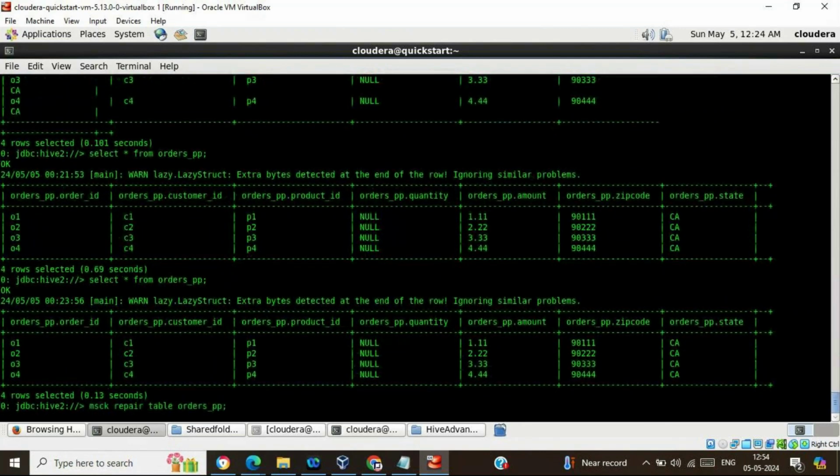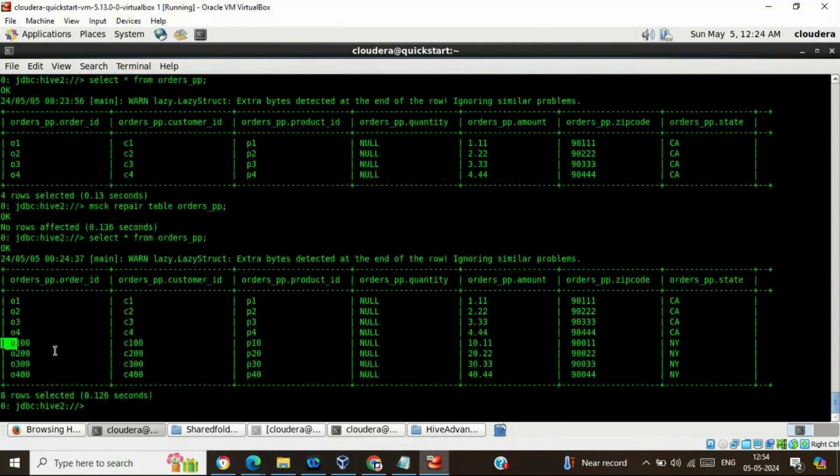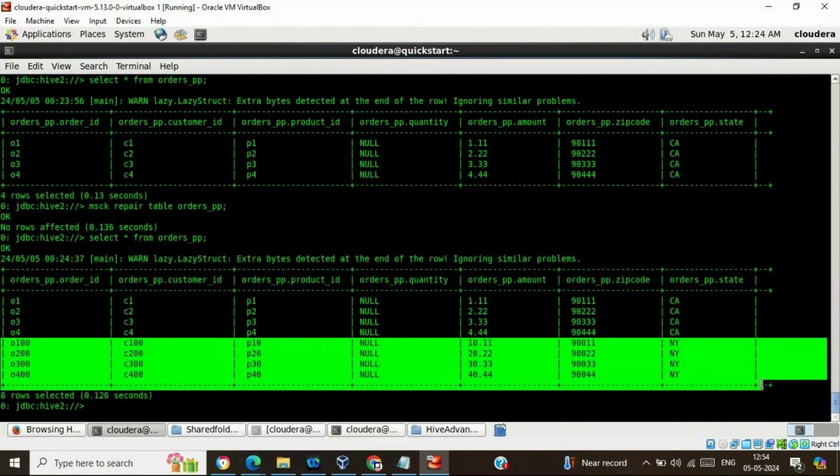Now it's time to run MSCK REPAIR TABLE on the table. Let me run it, and once I run it, I will be able to get the information about New York, right? Are you able to get it, all of you?